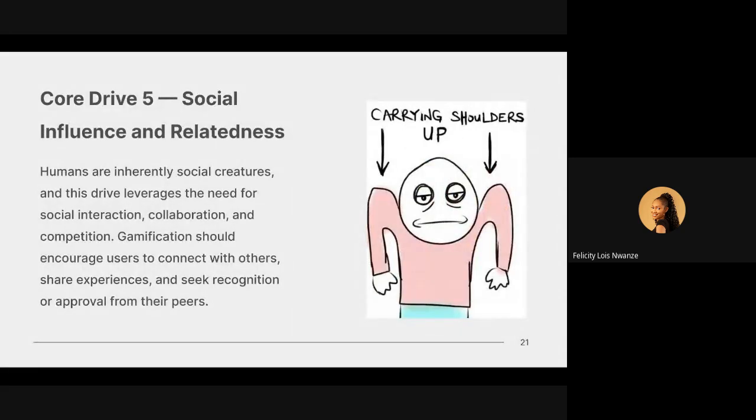And the fifth core drive is social influence and relatedness. Humans are social creatures by nature, and that gives us a need for social interaction. We want to interact with people, we want to collaborate with people, we want to also compete with people. That's healthy competition in this case. So gamification encourages users to connect with others, share experience, seek validation, seek approval and everything.